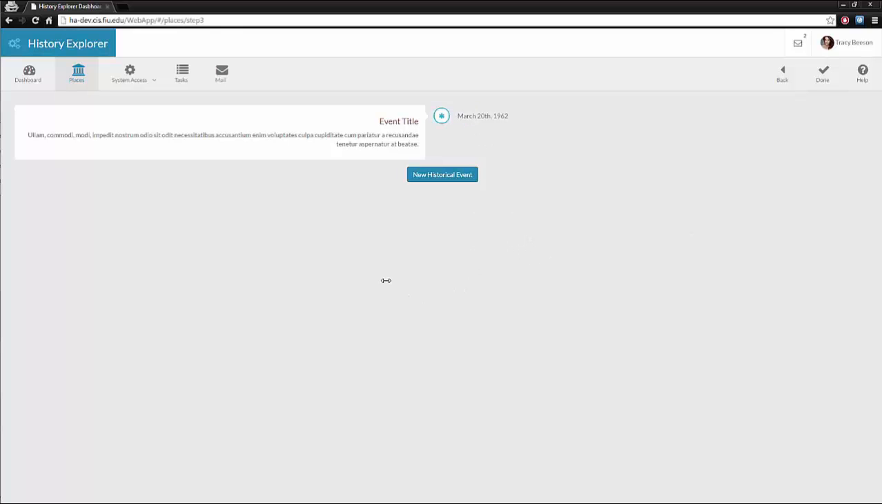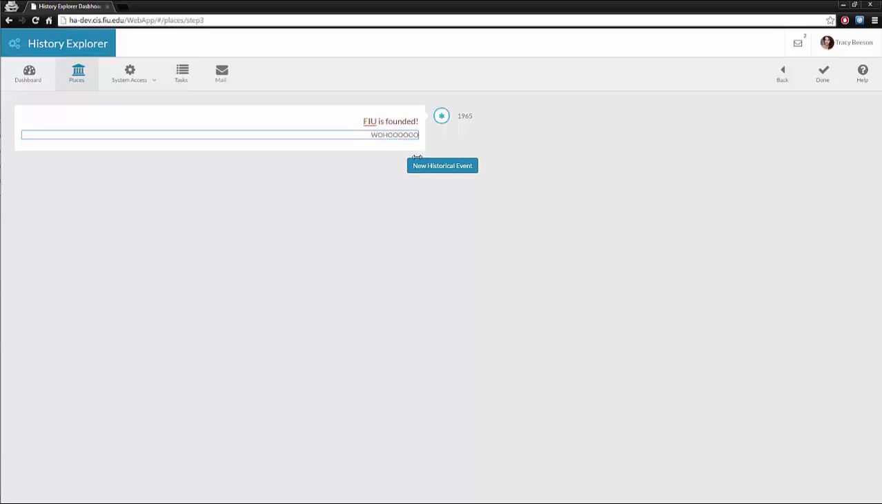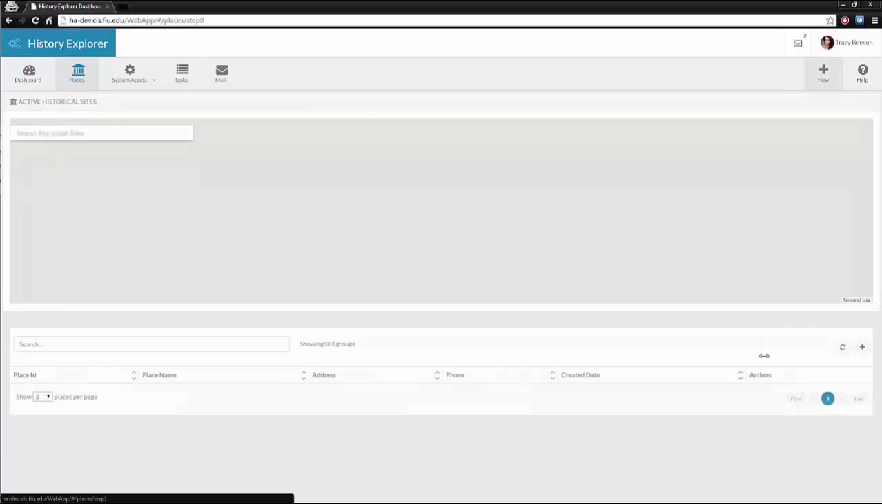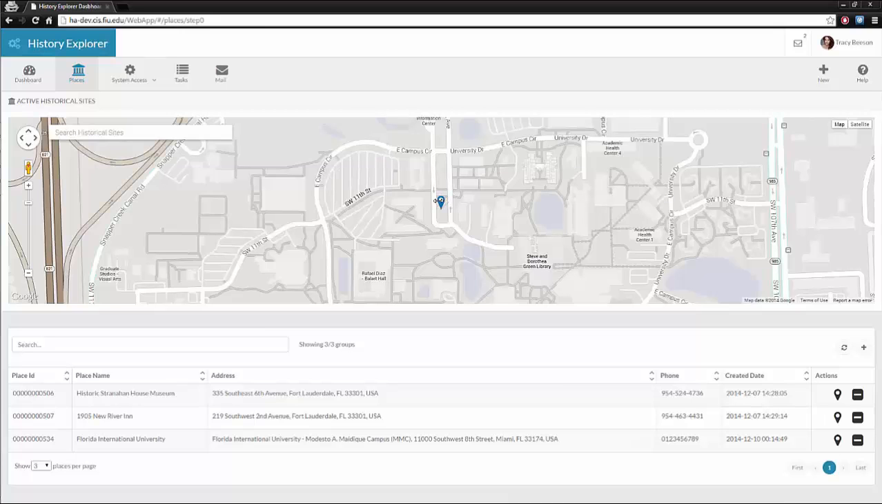And here the application allows me to create a timeline for the place that we're creating. And let's say that we have an event for FIU when FIU was founded. We give it a title, we give it a date, and we give it a description. After completing this, we click on Done, and we see that the place has been created. So we'll edit it by clicking on this marker, and then it takes us right to the place.